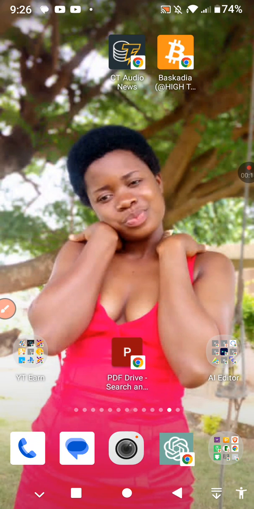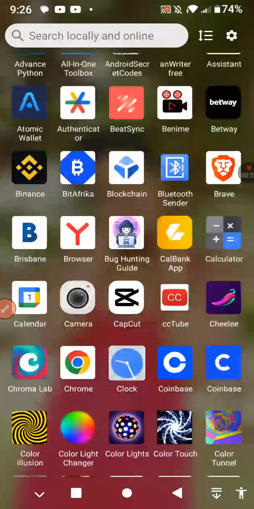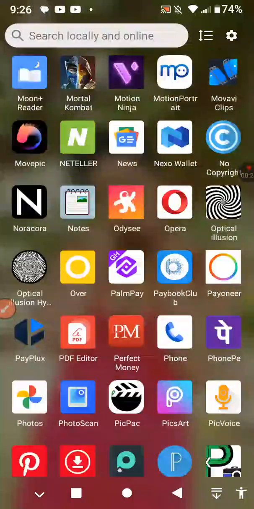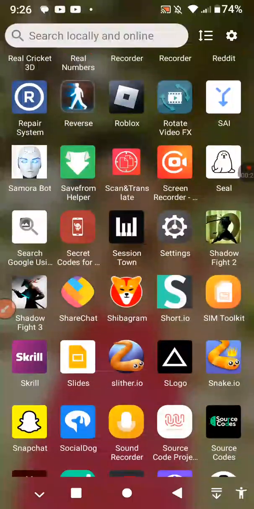So let's really start. If you're having an Android phone or iOS device, I mean the iPhone, and you are facing this problem, this is what you have to do. First of all, you have to launch your settings app. So you tap on the settings app when you find it.